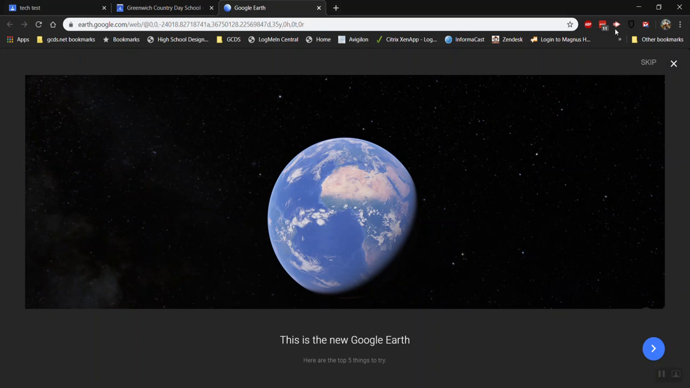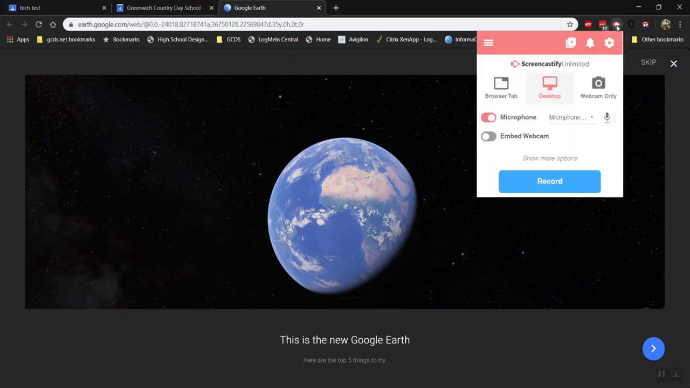If you're signed into Chrome, you will see this pink arrow with a camera. This extension is called Screencastify, and our school has a site-wide license for it. So what I'm going to do is click Screencastify. This is not the first time I am clicking Screencastify.